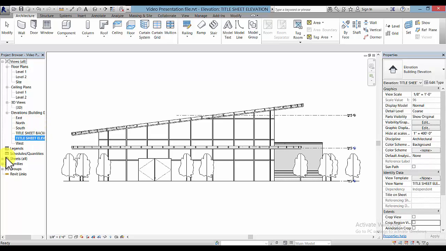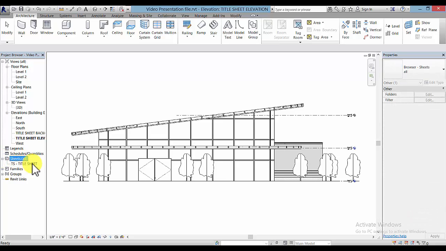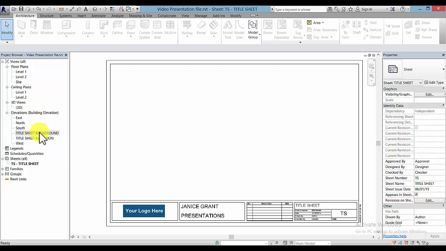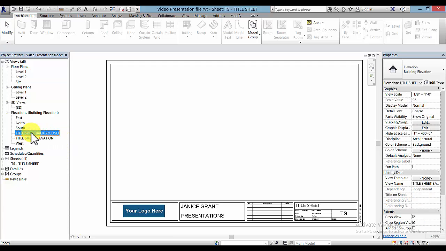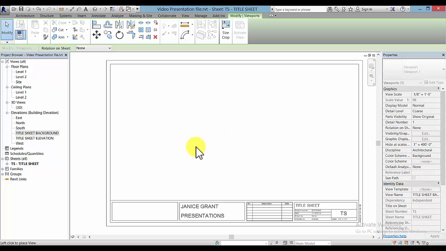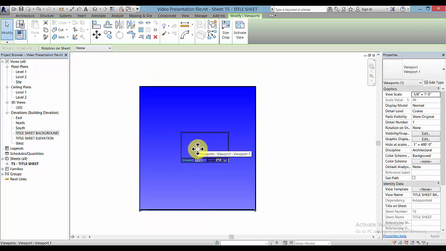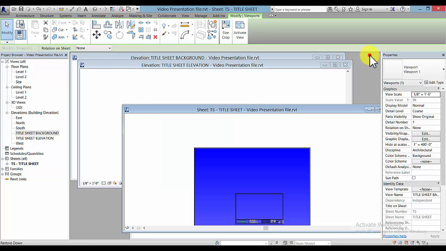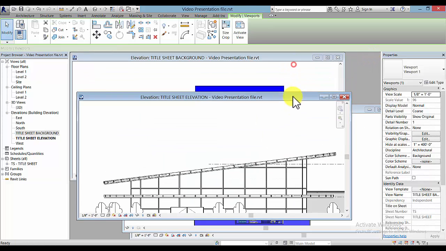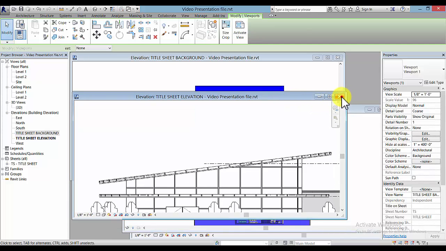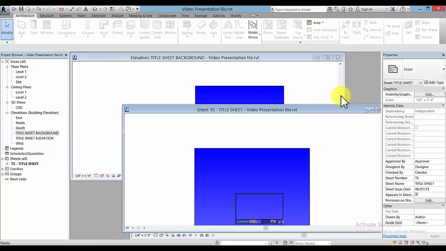And I'll show you that in the sheets. So we'll go over to the title sheet, and now I can drag and drop this title sheet background onto my drawing. It's large, so I can start to crop it, and the best way to do that is to have these two views open.